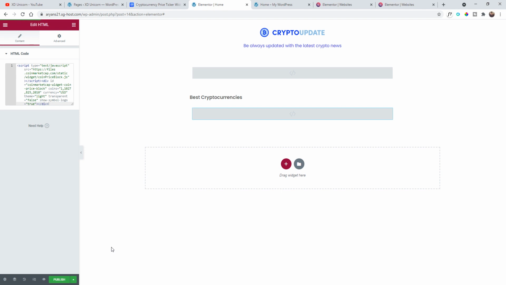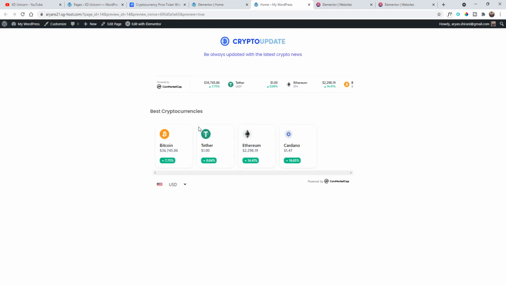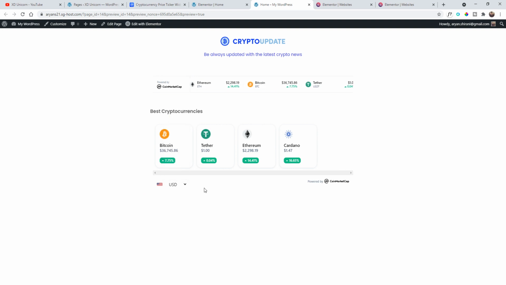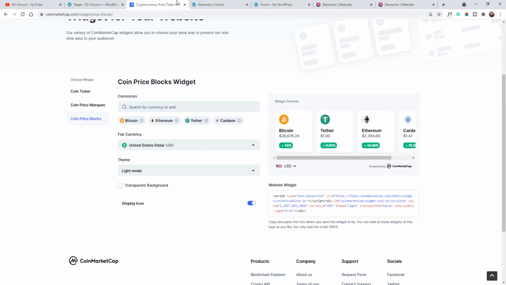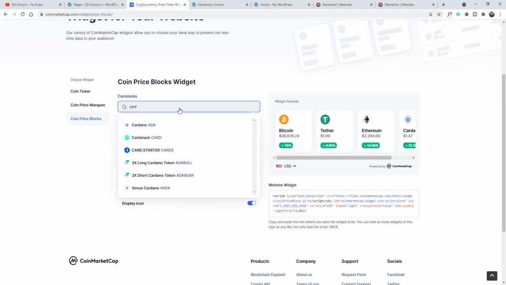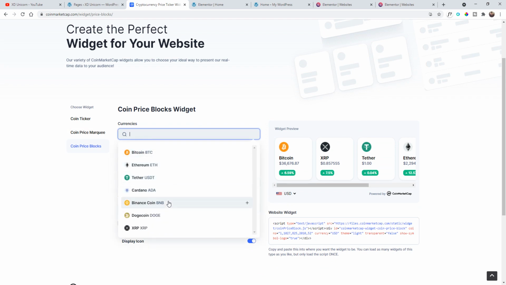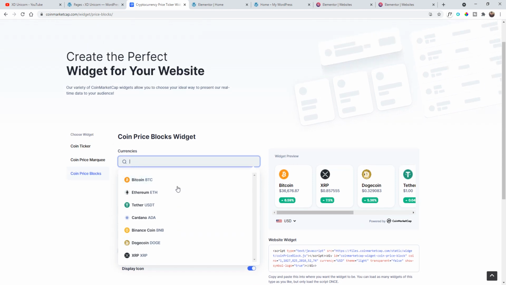So I'm going to preview this again, and as you can see now we have best currency, and we have Bitcoin, Tether, Ethereum, Cardano. If you wish, here you can change the value, the fiat currency. We can add more if you wish, so I'm going to add more, like the XRP, for example. We have Dogecoin. What else? Yeah, we can search for others like Binance also.